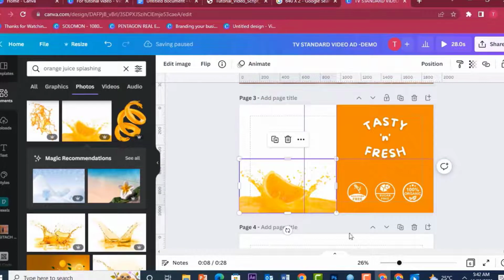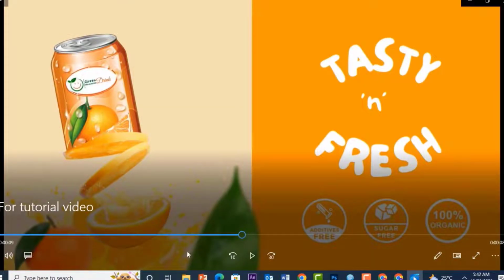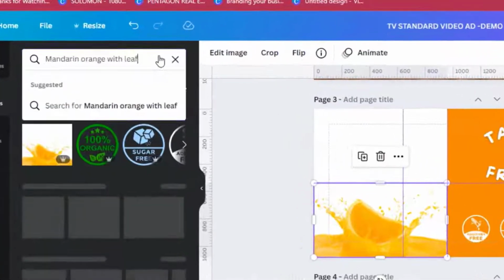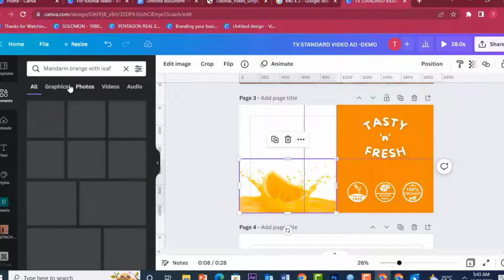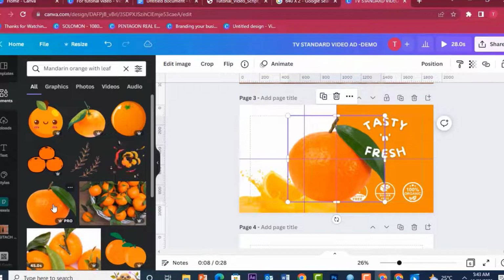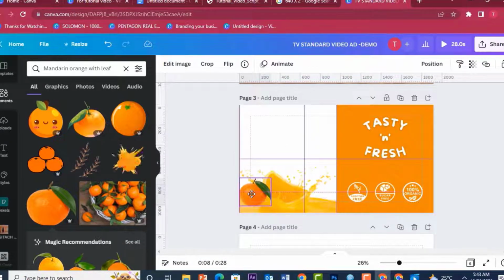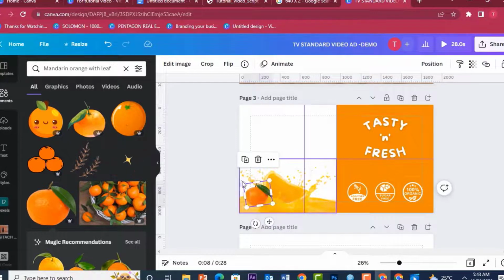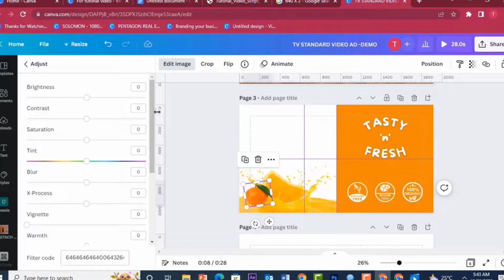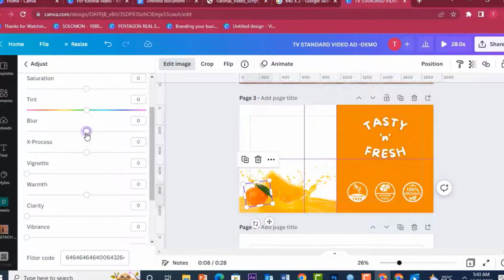So let's go back to our previous video. So one other thing we have in there is orange with leaf. Okay, let's search for that. So here it is. So I'm going to bring it down a bit. I can just place it somewhere here and see it, just blur it out a bit. Now click on image, edit image. I want to blur it out a bit.